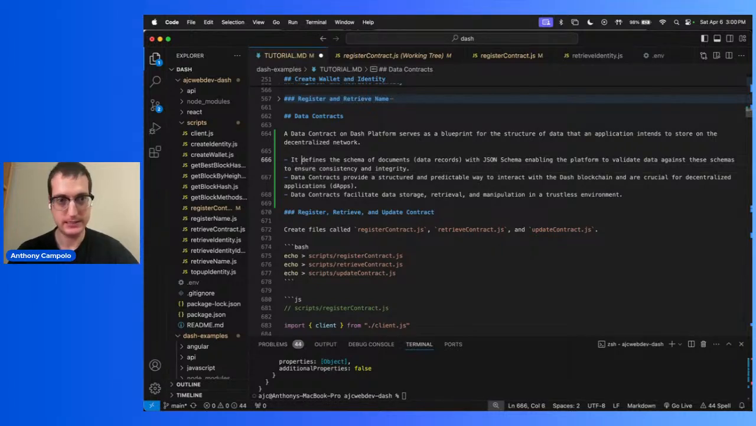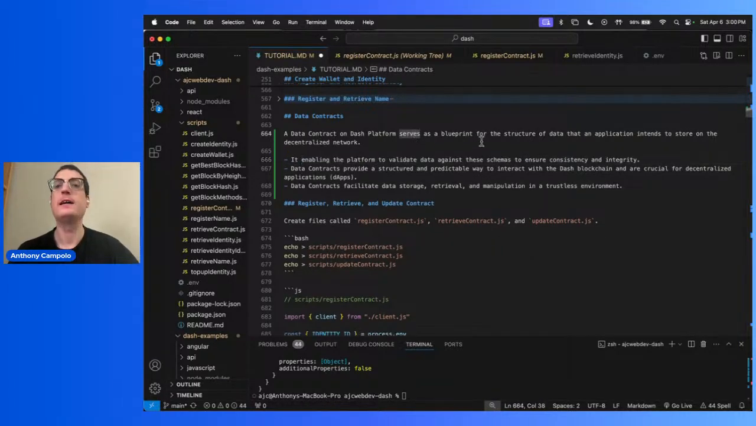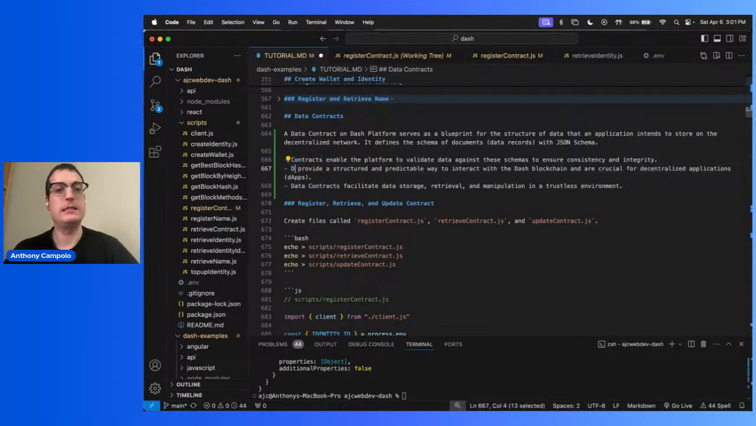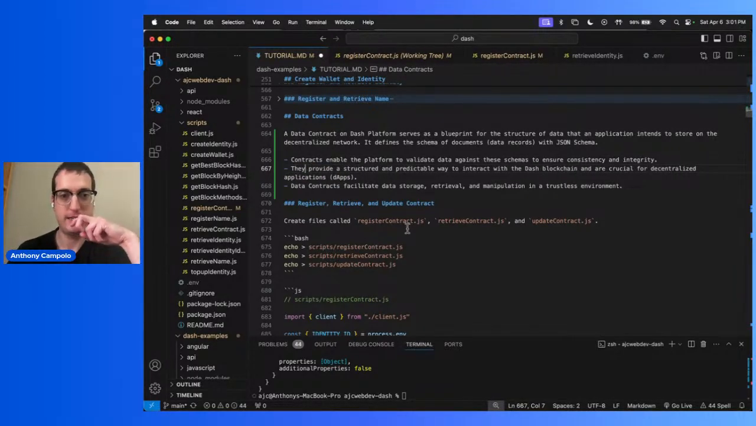Actually, the structured data application system on a decentralized network. Defines the schema. I'm just gonna start saying contracts, so I don't have to keep saying data contracts over and over again. Contracts enable the platform to validate data against these schemas to ensure consistency and integrity. They provide a structured and predictable way to interact with the Dash blockchain.